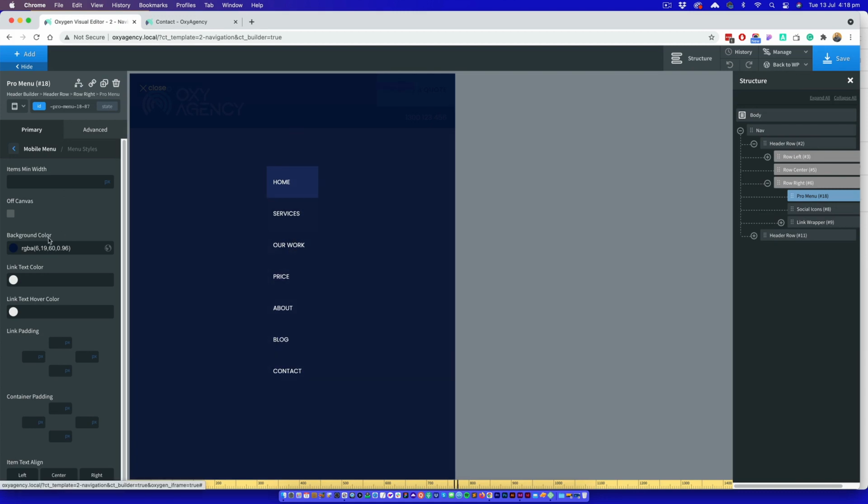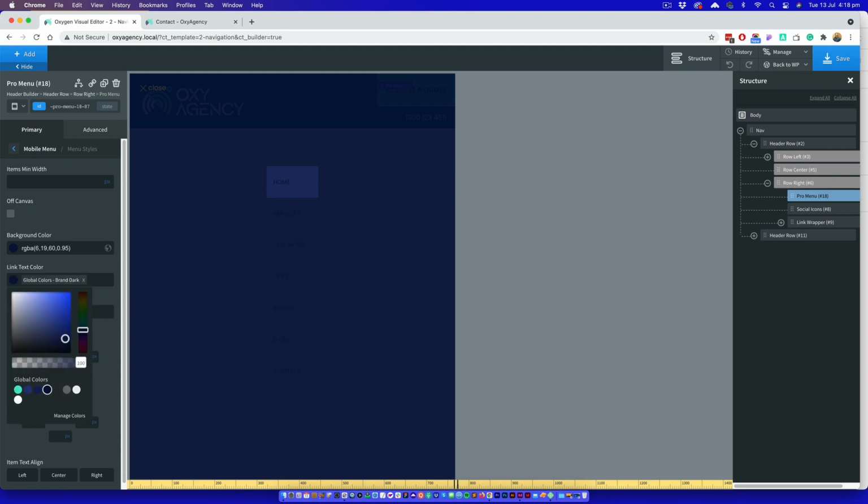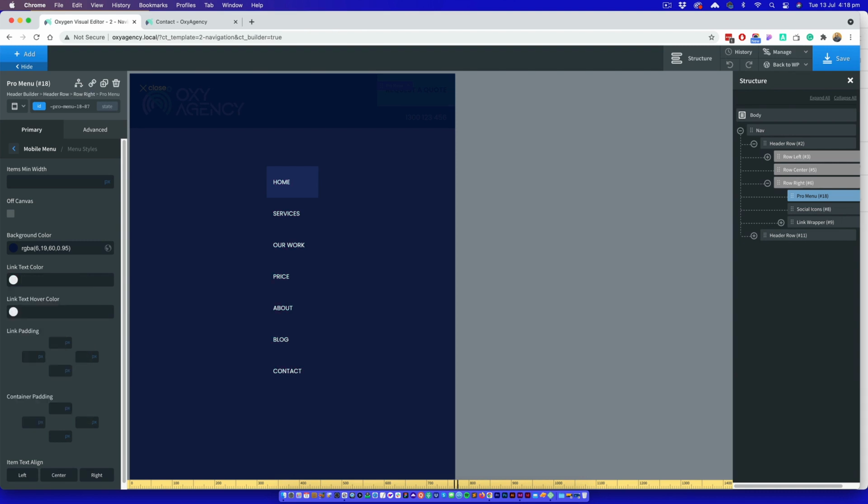Now, if you wanted to keep the background white rather than changing it to blue, what you could have done instead is change the link text color to something like a blue. You can change it to anything you want, but I'm going to leave this as the white color. And you can again change the text hover color, so when you roll over that text.